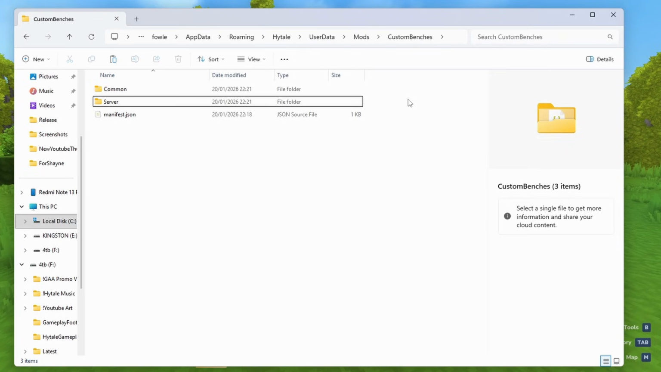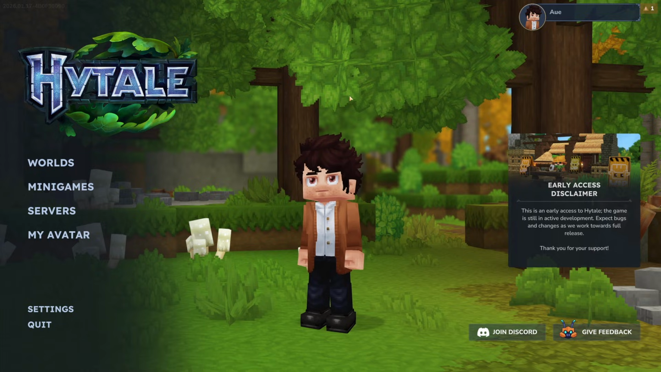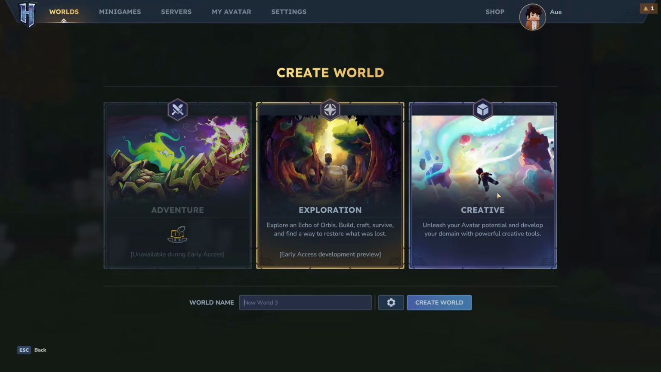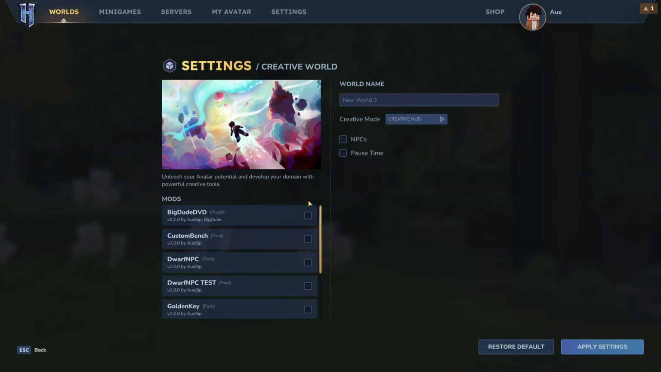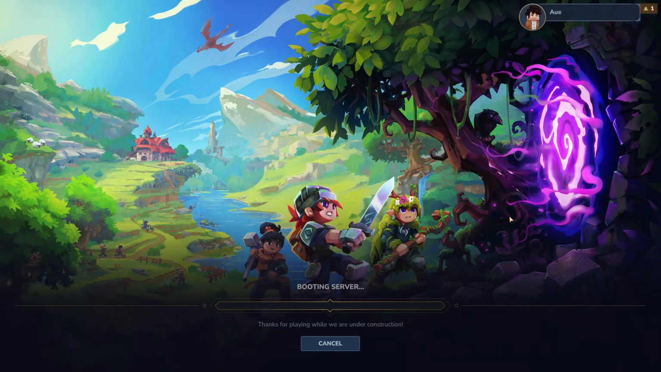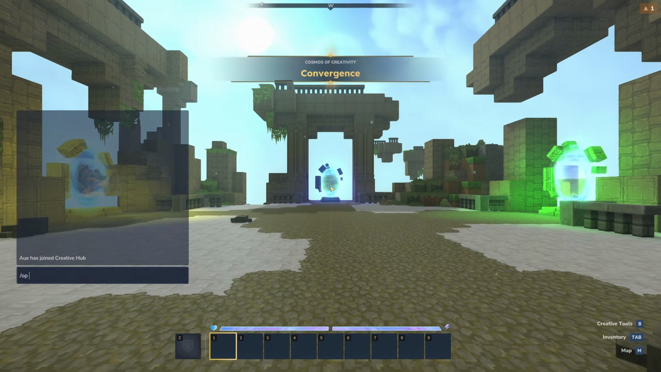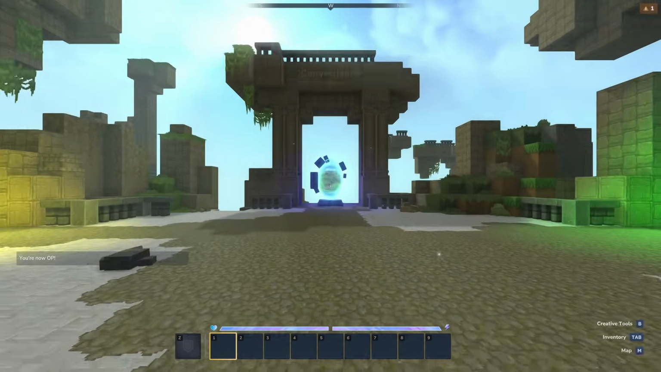However, to begin, we're going to reopen Hytale. We're going to go to worlds, create a new world, creative, and go to the settings, and your new mod should appear. So as you can see, we have custom bench here. You're going to select your mod, set a world name, apply the settings and create that. Once you're in the creative world, you're going to do /op self as usual and continue forward.